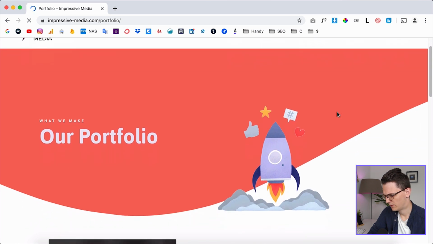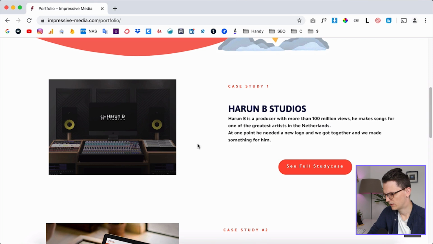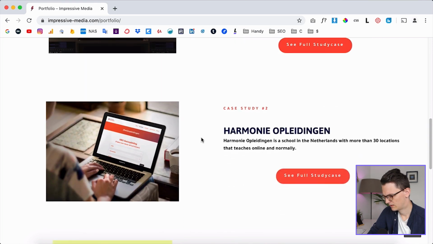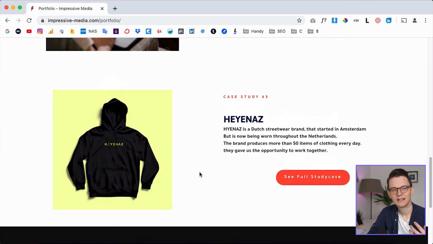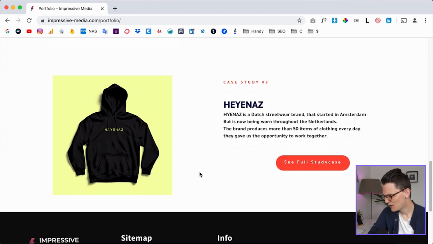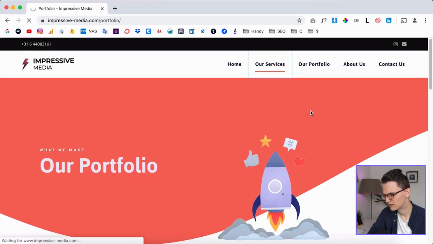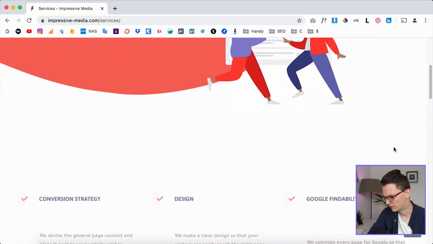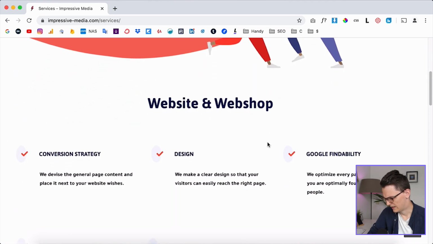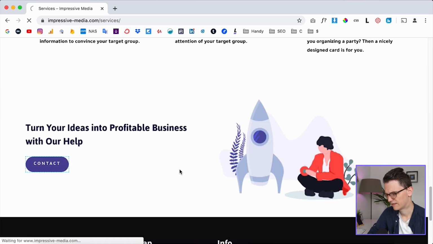Okay, our portfolio, what we make. Case study 1. Case study 2. So compared to the last version, I like that it's a lot cleaner now. But I'm gonna click on a few more pages. Let's just click on our services, because that also was very colorful in the last version. Our services. Okay, branding and print design. So he has a lot of services. Let's check the contact page.